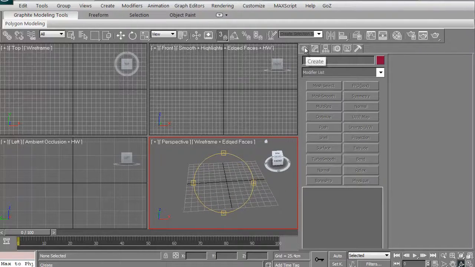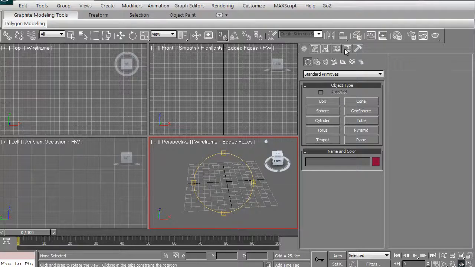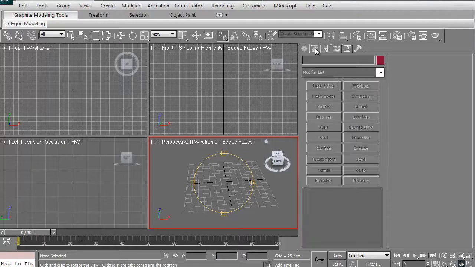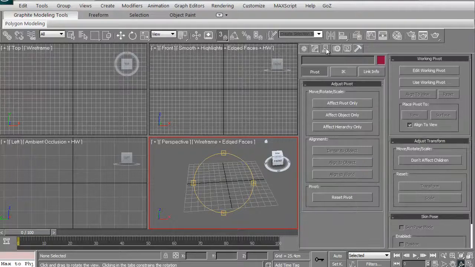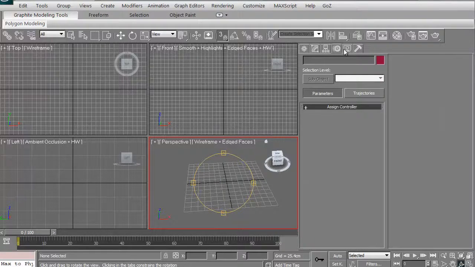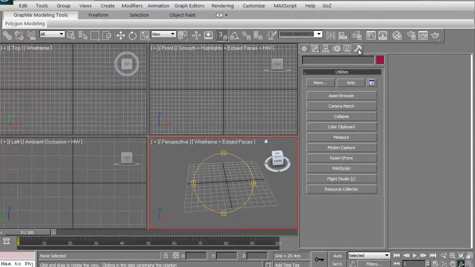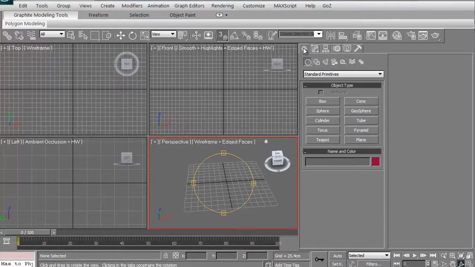Let's go ahead and I'm just going to go to the Create tab. You have a couple different tabs up here. You have the Create, the Modify, the Hierarchy, Motion, Display, and Utilities. Obviously the Create is where you'd create your different objects. You can do the geometry, actual mesh. You can do shapes, which will be curves in Maya. You can create lights, cameras, helpers, space warps, and systems.